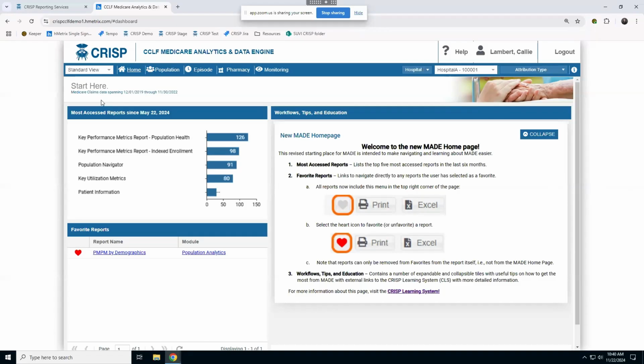On the left side of the page, you will find the Most Accessed Reports section. This contains a list of the 5 most accessed reports by all users in the last 6 months. For users who may not be familiar with frequently accessed reports, this can provide a prompt to take a look and see if there are reports that might be helpful to their workflow or reporting needs.